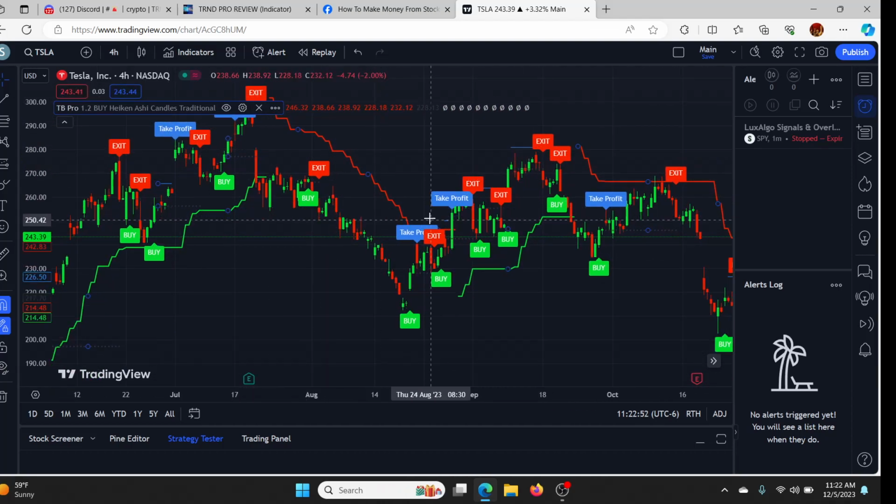So definitely, if you're thinking about TRND Pro, this is one of my favorite parts of it. I think it's much clearer than all the other stuff, like all the buys and exits. Just kind of keep it simple.